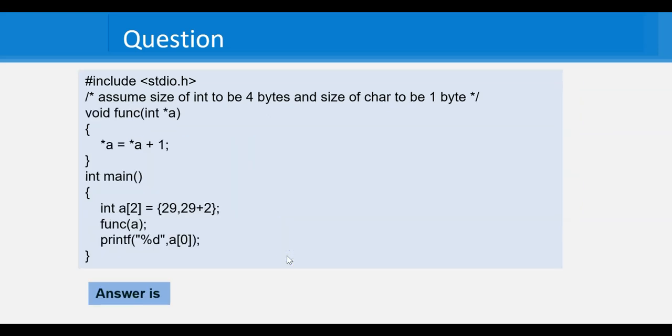Next question. We have an integer array which has 29 and 31 and we are passing that array to a function. Within the function we are incrementing the value by 1. Now what is the value of array of 0? Remember, whenever you pass an array to a function, it is called by reference because the base address of the array is what is getting passed. So any changes you make within the function will be reflected in the main function.